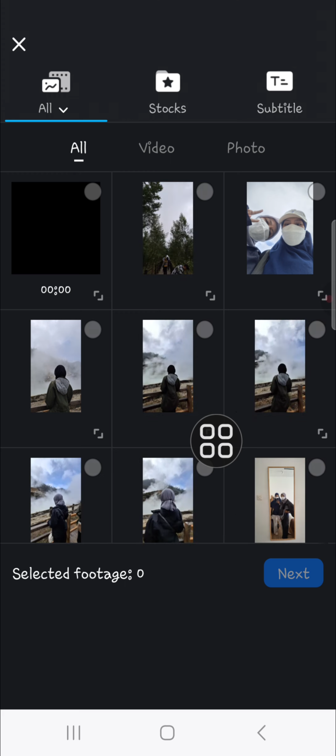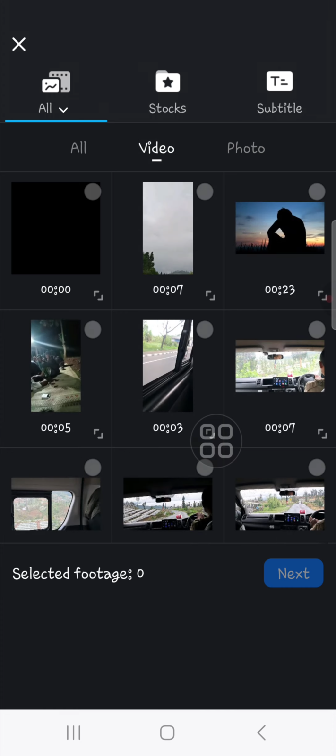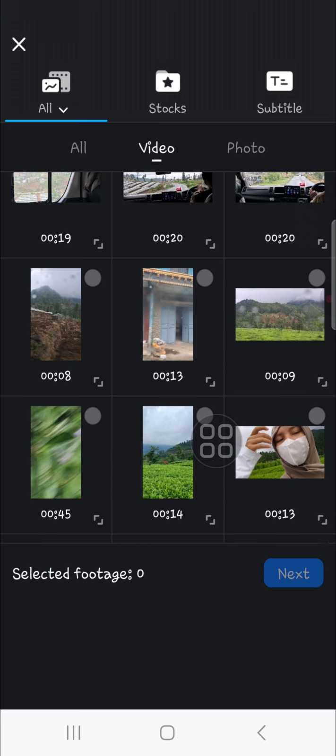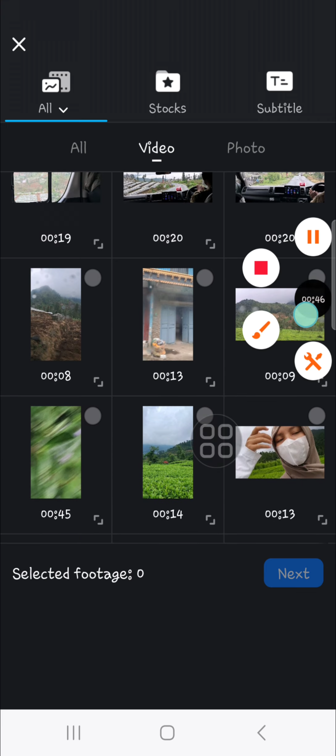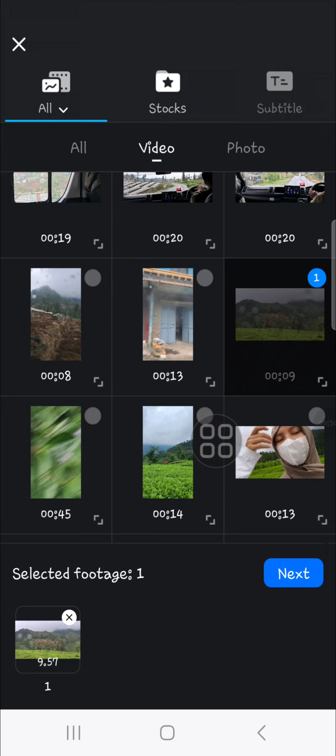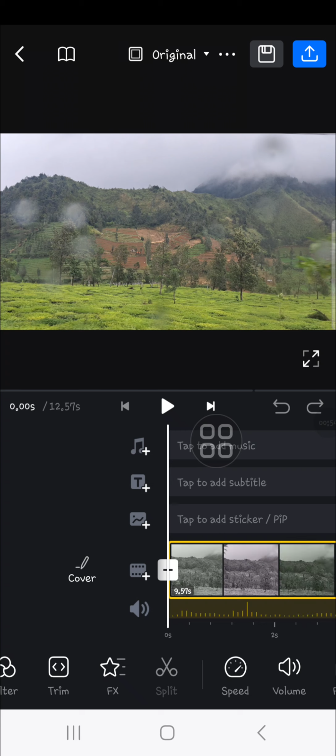Alright, and then you're going to add a video you want to edit. For example, I'm just going to select video from my gallery. I'm going to select this video, and then I'm going to add green screen to this video.